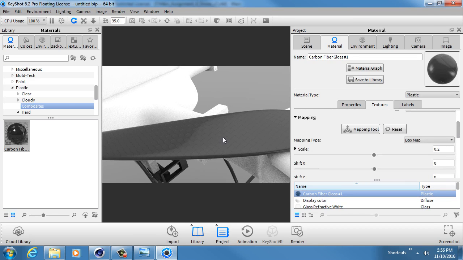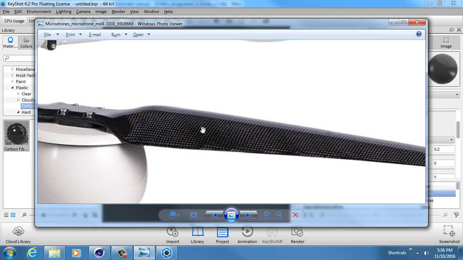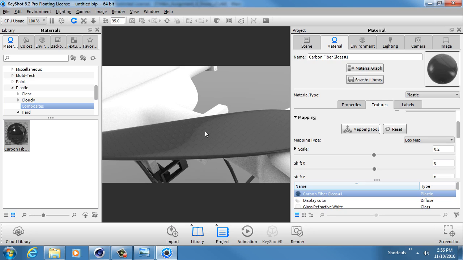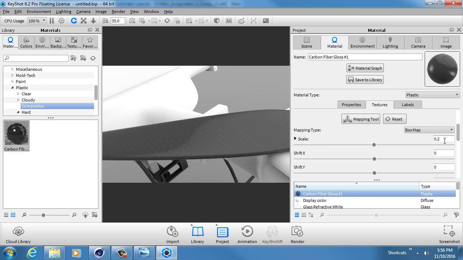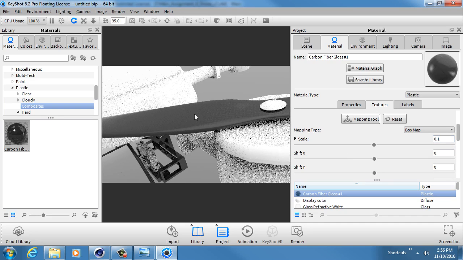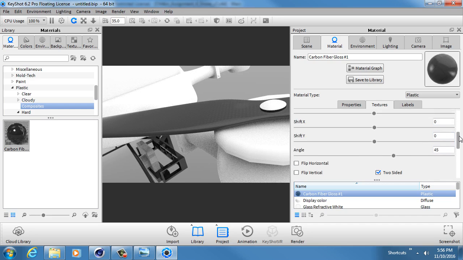So I think I want to adjust the scale just ever so slightly, because this looks like a little bit finer of a pattern than what is present in here. So I just jumped over to the textures, and I think I'm going to try to scale this down to maybe 0.1 instead of 0.2. Yeah, there we go. No idea how much of this will actually show up in the render, but it's never a bad idea to try.